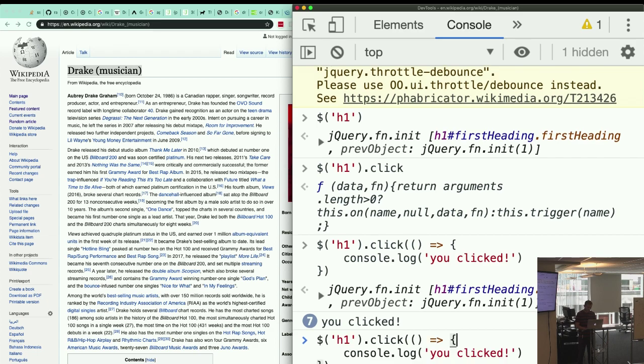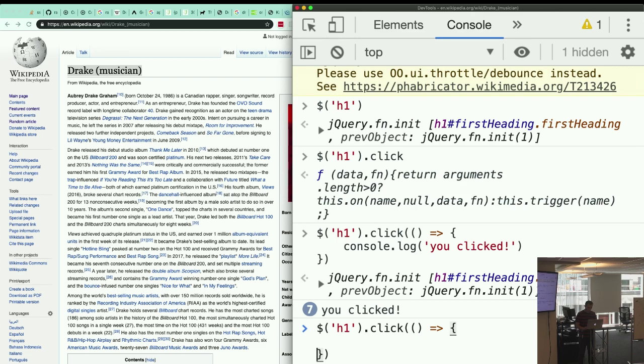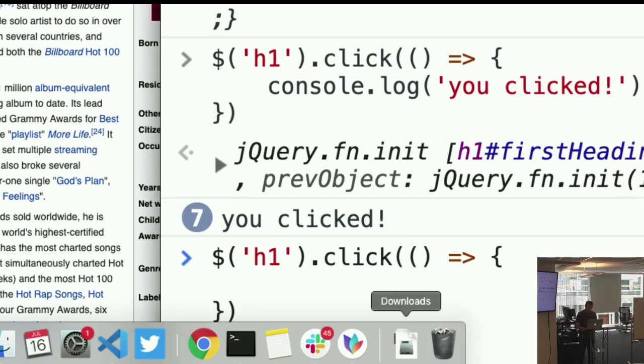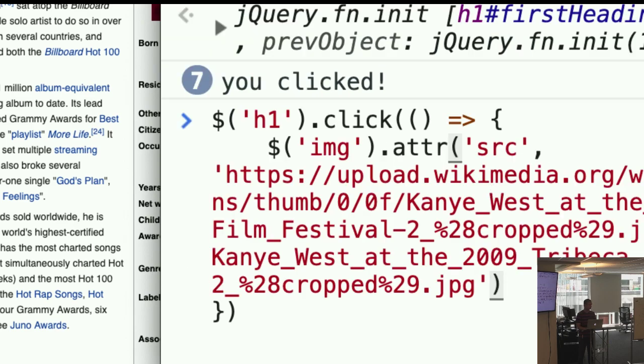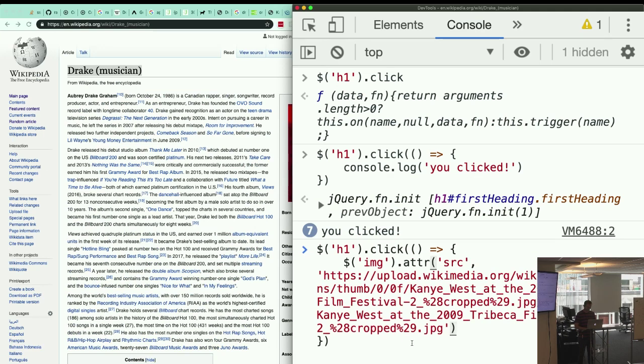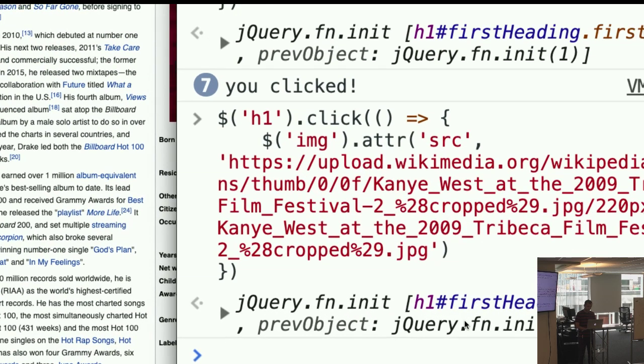So what I can do is take that code that I wrote earlier and say, hey, when you click on the H1, go grab all of the images and change their source to that picture of Kanye West. Right? And now this doesn't happen immediately. Notice this code says things that will happen. When you click on the H1, then go find the images and change the attributes.